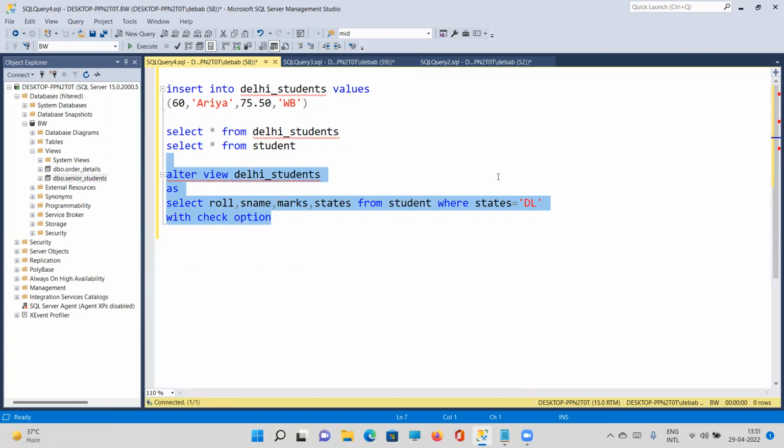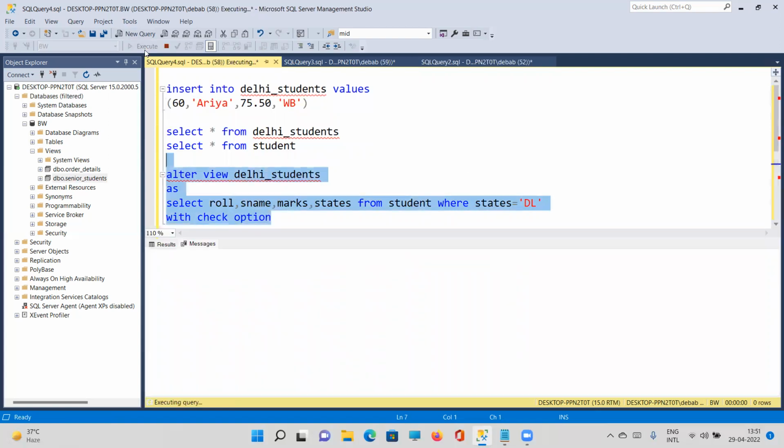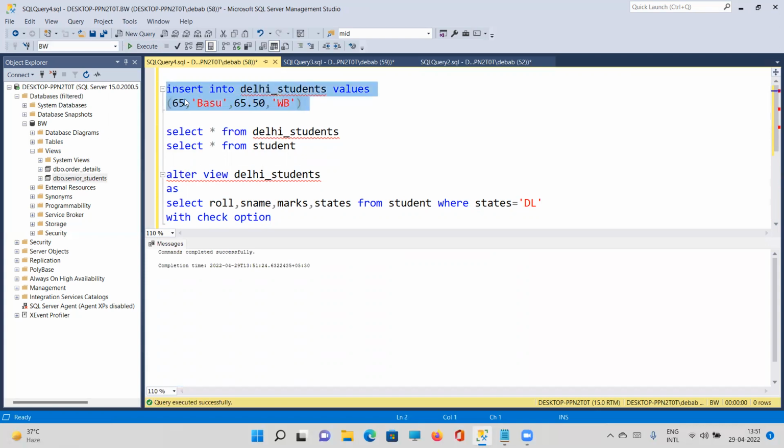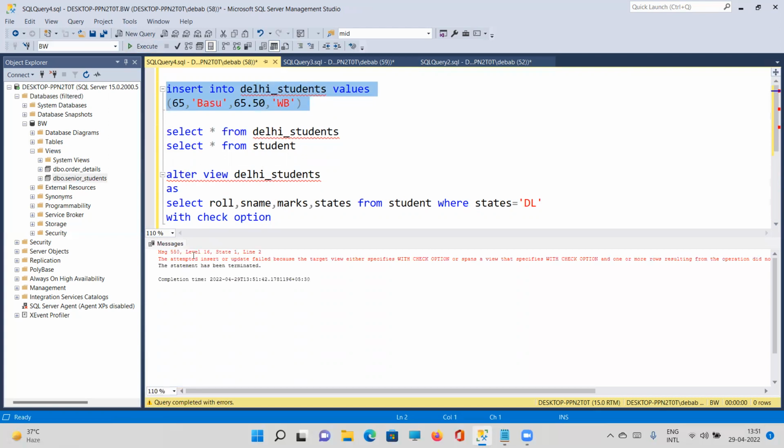Whenever you will add with check option, that means you have to obey the rule. Means suppose I am now trying to insert a data called suppose Basu, and his marks is suppose 65.50, and I am trying to insert that data using West Bengal. If I try to execute that, it will be saying no, you cannot do that because you are using with check option.